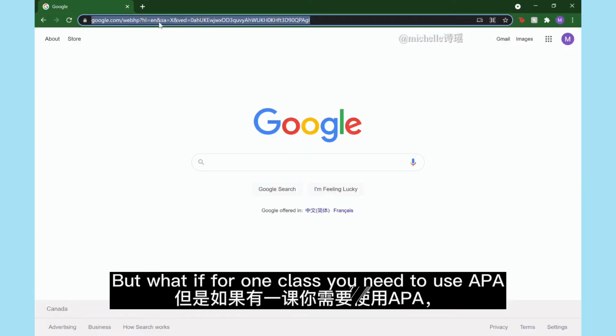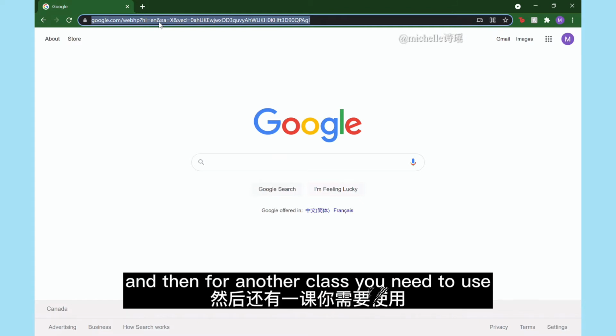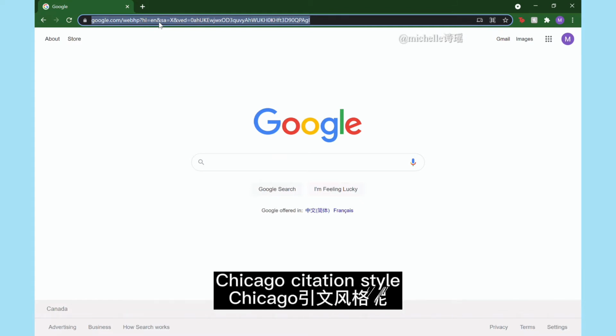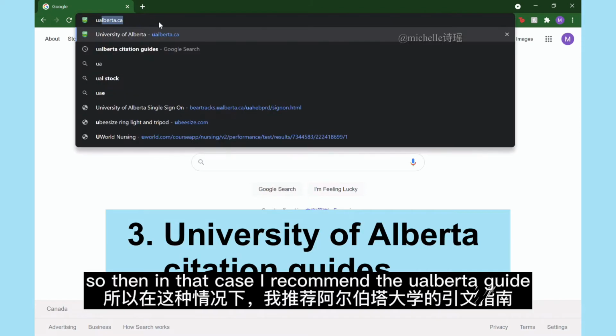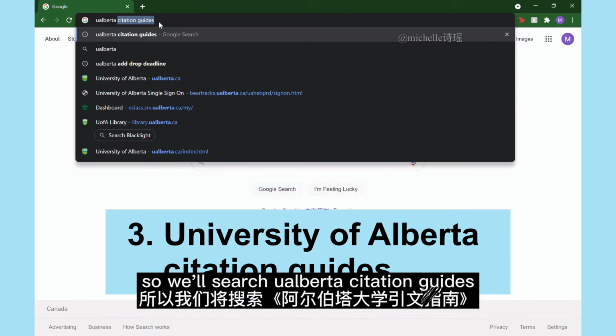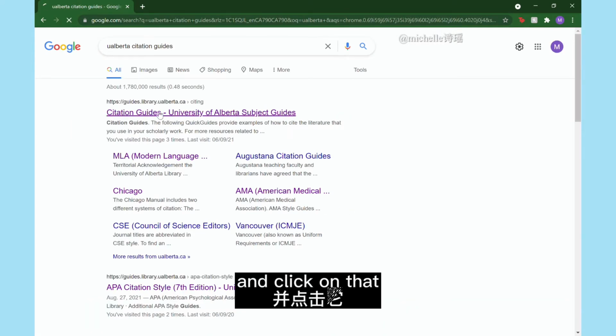Now, what if for one class you need to use APA, but for another class you need to use MLA, and then for another class you need to use Chicago citation style? So then in that case, I recommend the UAlberta guide. So we'll search UAlberta citation guides and click on that.